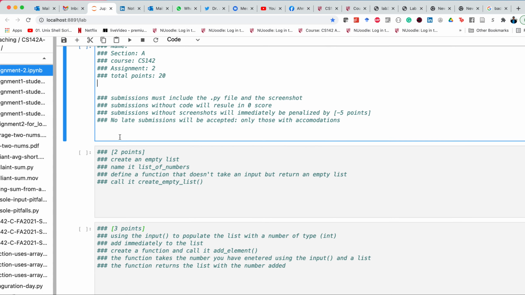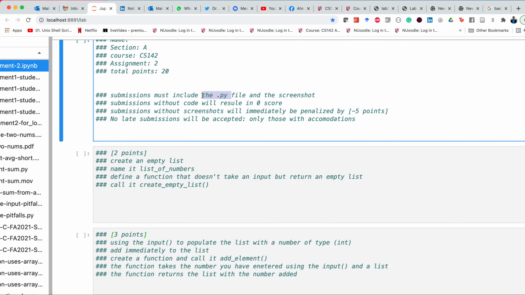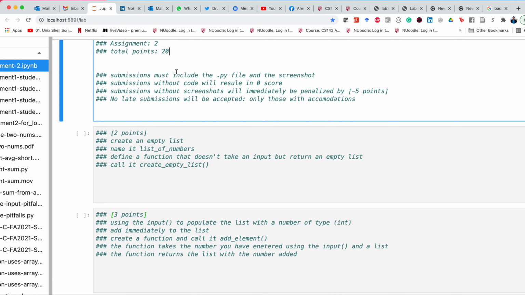Now the submission must include the source code, which is .py, and the screenshot. One of them is not going to suffice. Both of them will suffice. Anyone who submits without the source code will receive a 0. Anyone who submits the work without screenshots will immediately be penalized 5 points. If you earn 20 and you don't give me screenshots, and everything is good and I run this on my own, you will be getting 15 as a result.